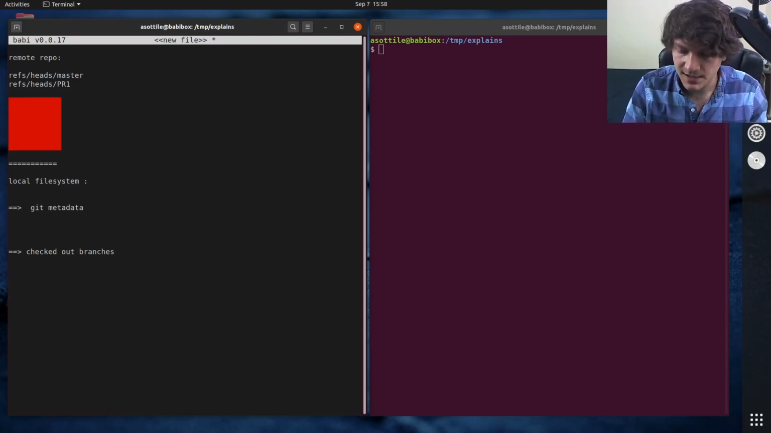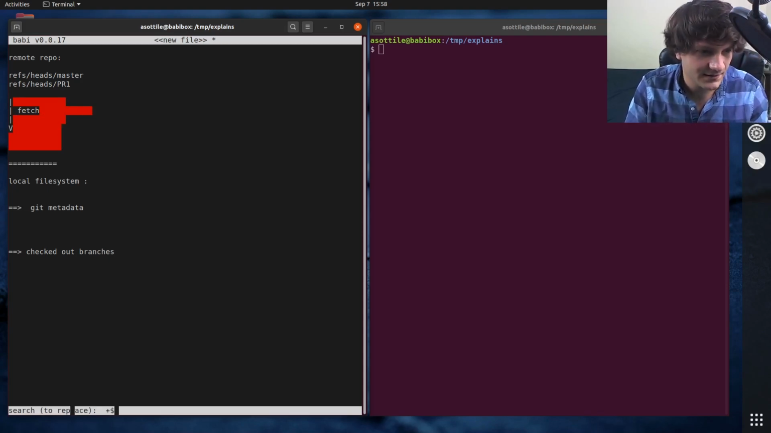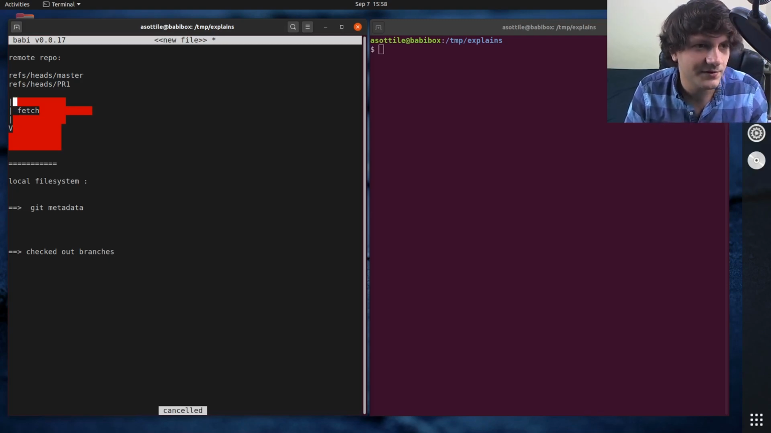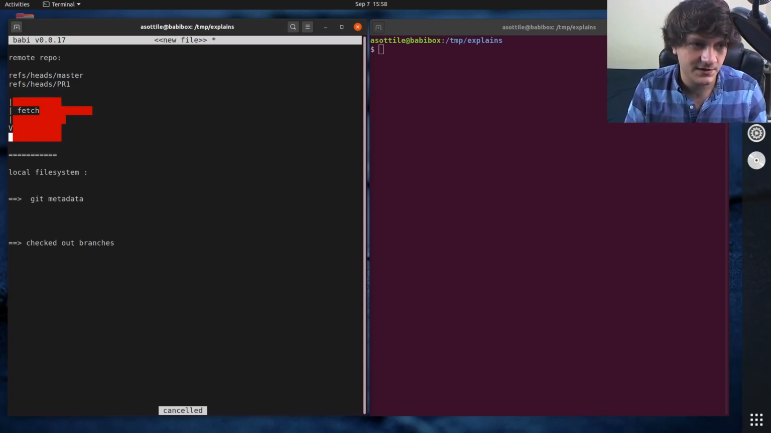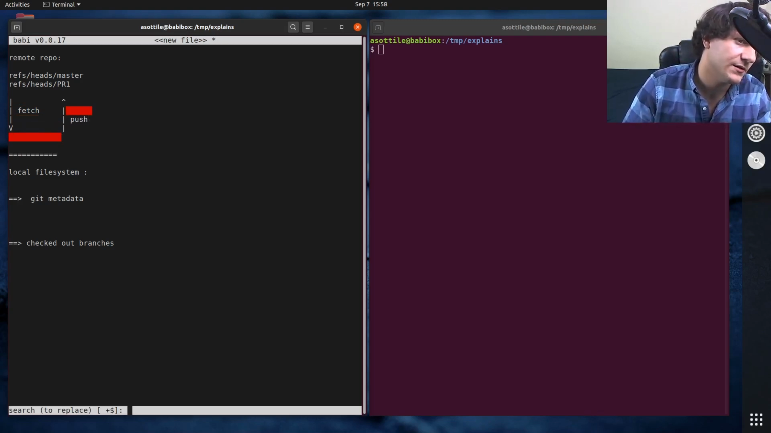So a fetch here. Ignore the red. The red's actually kind of annoying. I thought this would render better, but I guess it doesn't. We'll fill in the other half of this as well. So a fetch will pull down the branches to our local file system. A push will put the branches up to the remote repository. So we'll have a push here. Get rid of the trailing white space.